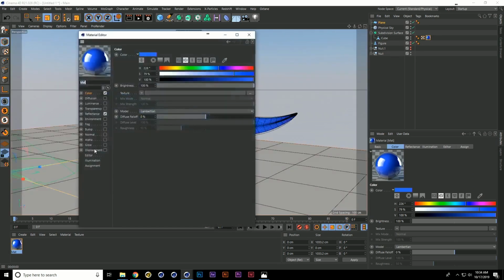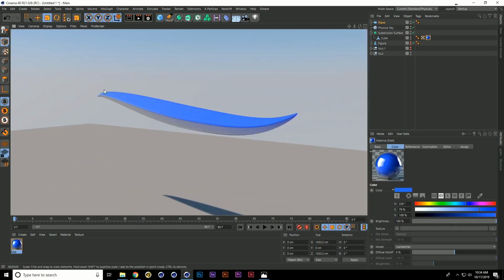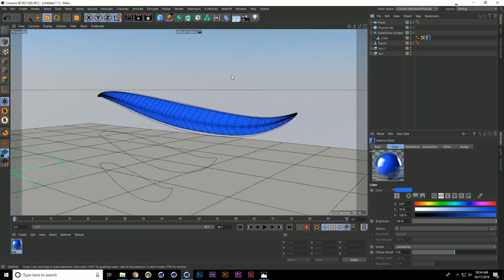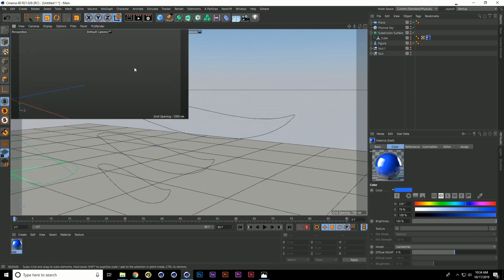Although I think I actually want my specular to be stronger. I want all that specular, because I want that little highlight along that edge I made. So I'll show you the procedural way of making this, which is very similar, but I think you'll get a good idea of the differences.